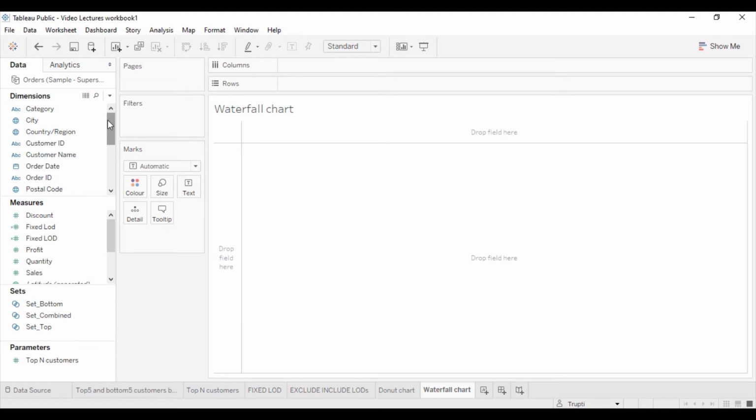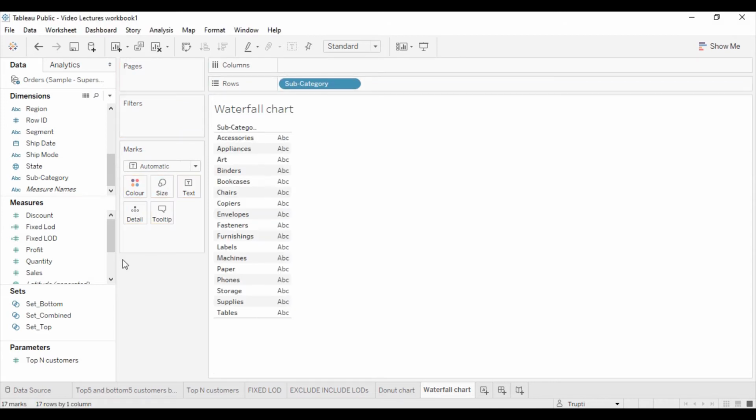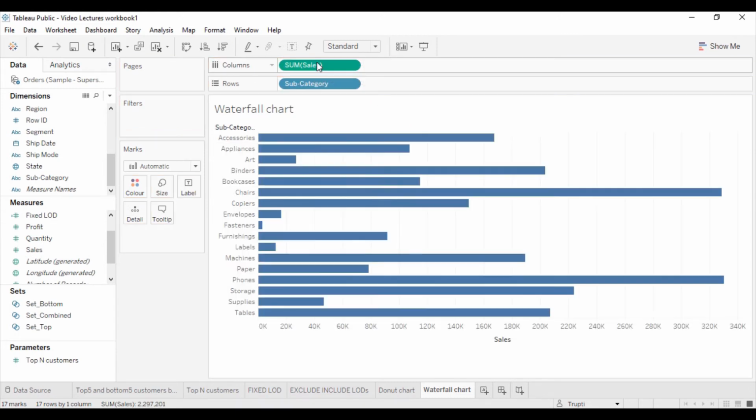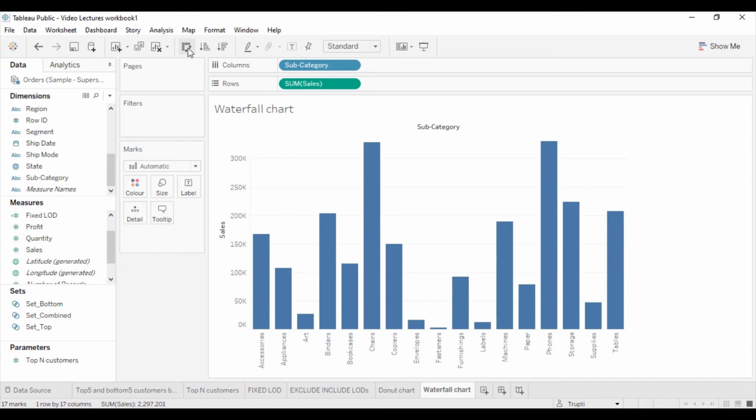So now I will first drag this Sub-Category into the Rows shelf. Okay, and I will drag the Sales into the Columns shelf. Now the bar chart is getting created here. I will swap these fields so that I can see a vertical bar chart here. Now I will sort these fields.